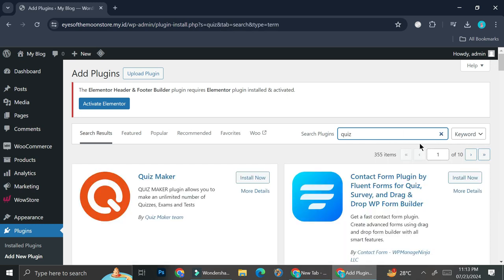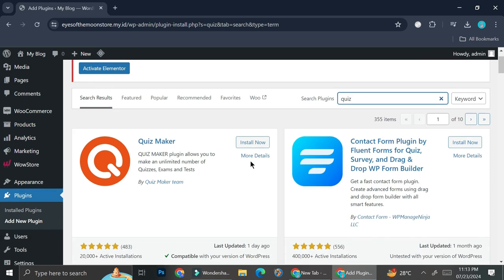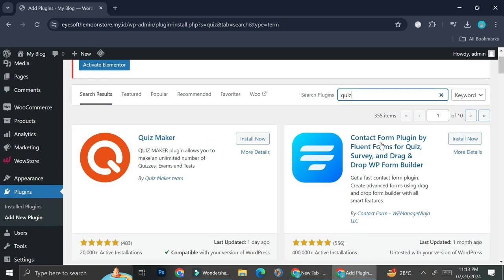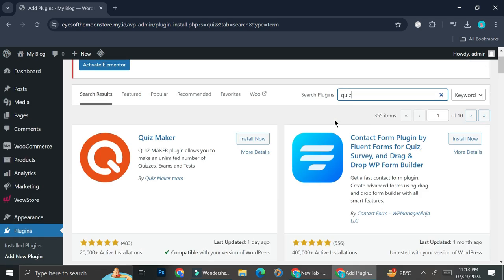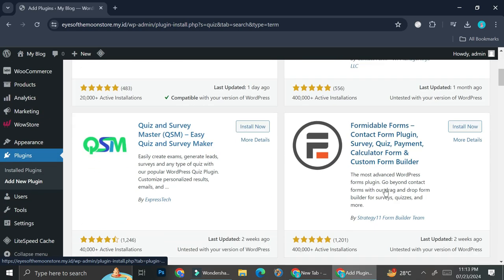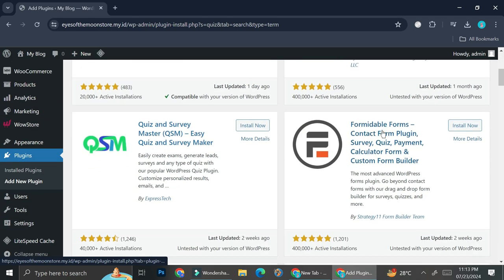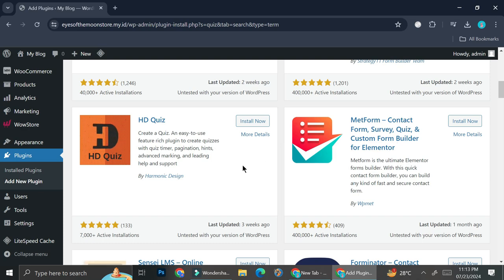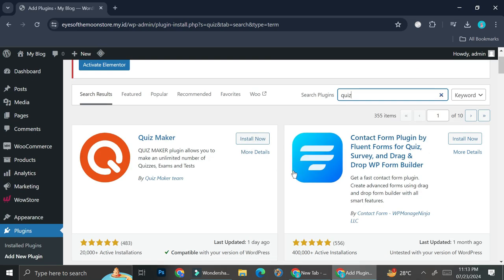And then WordPress is going to give you a bunch of plugin options that you can use. As you can see, we've got quiz maker, we've got contact form plugins, which is obviously not one you can use for a quiz, and then we've got quiz and survey, formidable forms, HD quiz, etc. The one that we're going to be using today is this quiz maker.